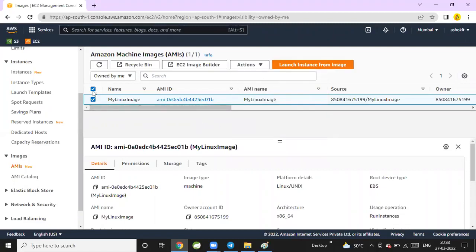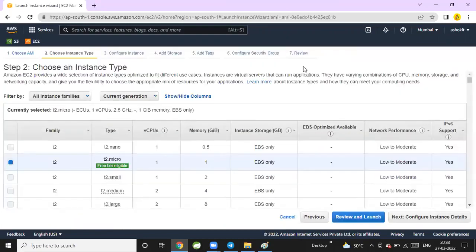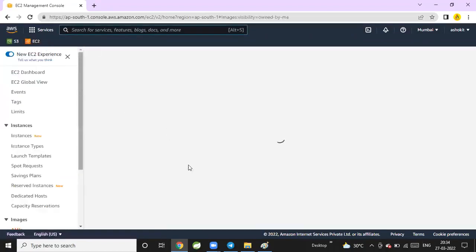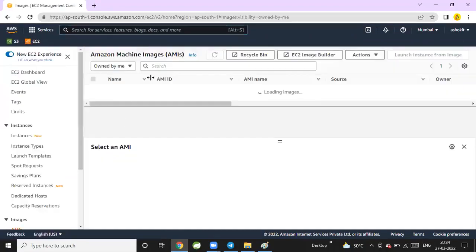Okay, now I have an image. Can I launch an EC2 instance with this image now? Guys, come on. Launch instance from image. So here tell me, am I using a predefined AMI or my user-defined image now? When I go to the EC2 dashboard, I have two instances already.